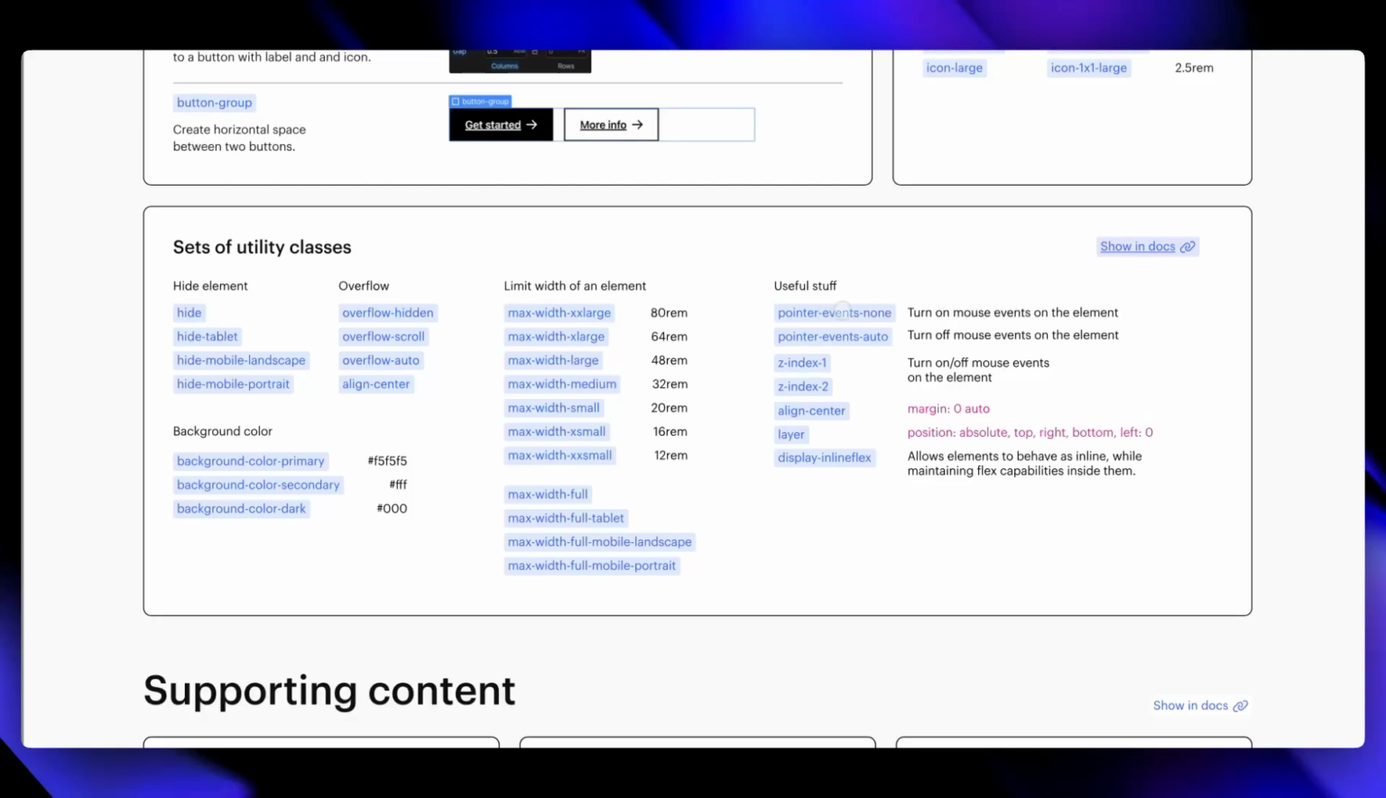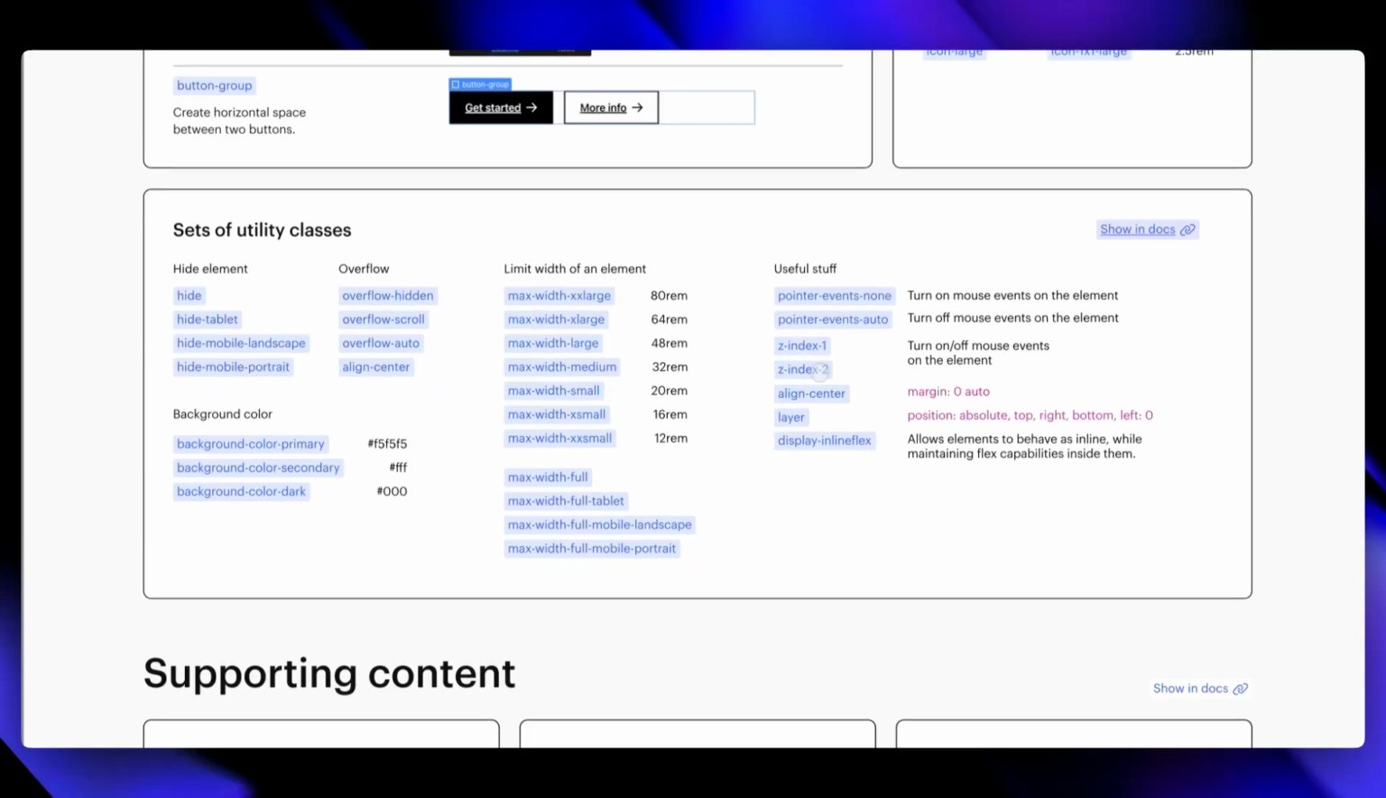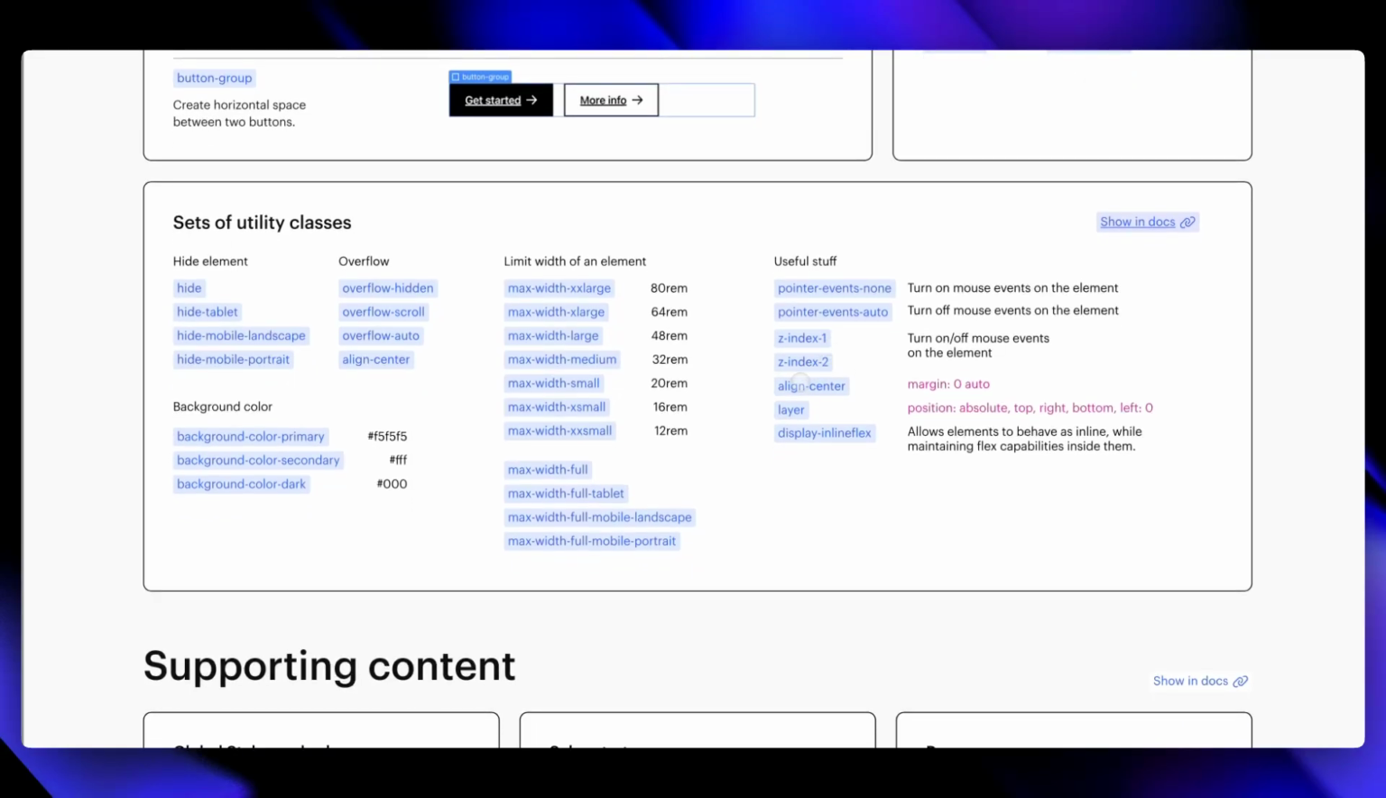You can also turn on the mouse events on the element, or turn off the mouse events on that very specific element. And you can also set a z-index, which is going to be helpful whenever you're going to deal with multiple elements. You need to give a visual hierarchy, almost like layers in Photoshop, to tell which one comes first and which one comes afterwards. You can also align center, which real fast is essentially going to apply a CSS property of margin zero auto. And you can also dictate the layer and display inline flags.